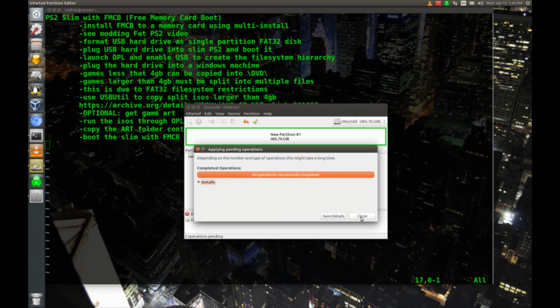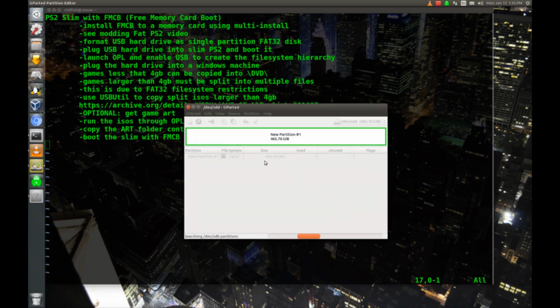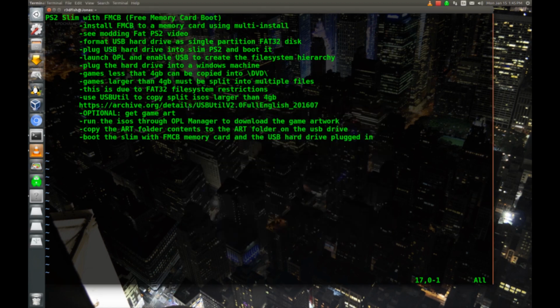Okay, so now that we have it formatted for FAT32, at this point we could just start putting games onto it, but what I'm going to do is plug it into the PS2 and boot it up. I'm going to launch OPL so that OPL creates the file system hierarchy so that we don't have to do that manually. So let's give that a shot.